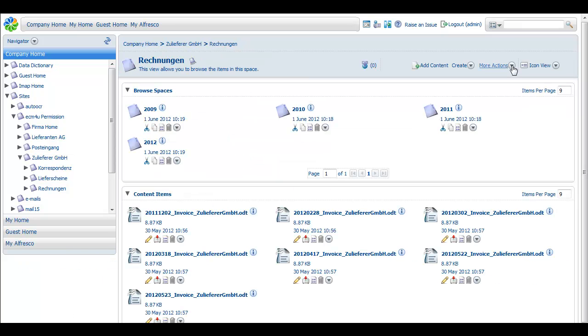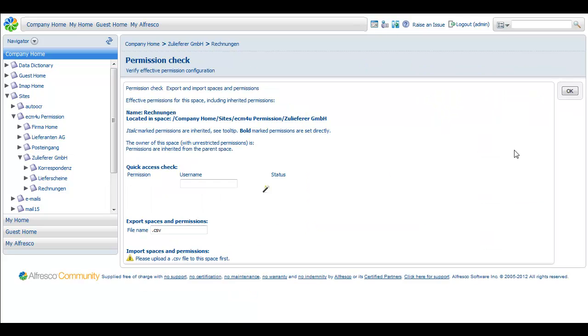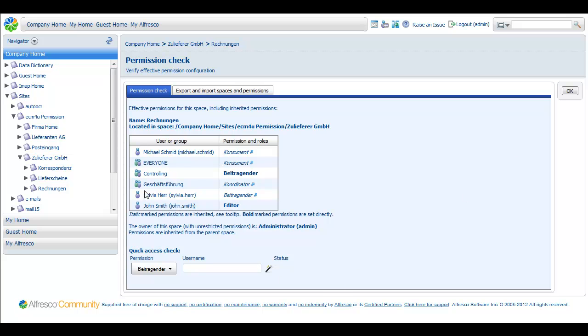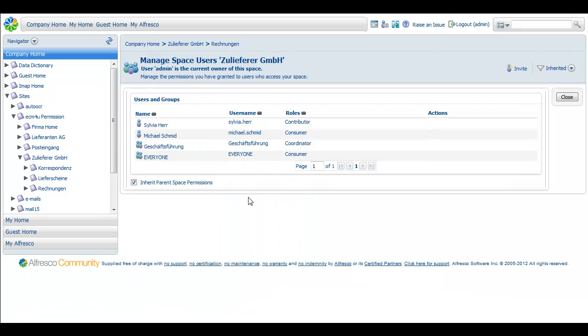You can reach ecm4u permissions here in this menu. Just click on Permission Check, and you will see a list of users and groups that have certain permissions and roles. Bold permissions are set directly, and italic permissions indicate that they are inherited from a parent directory, and you also get information where this inheritance comes from. With a click I can navigate to the permission management of this space.